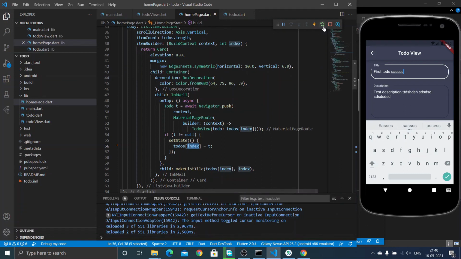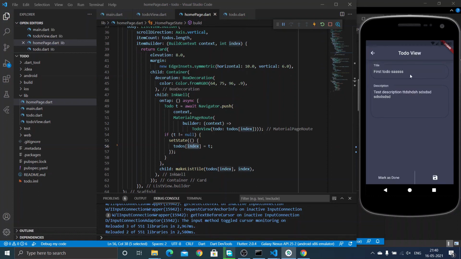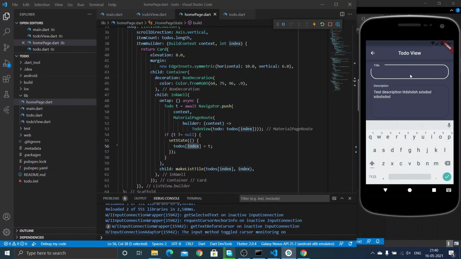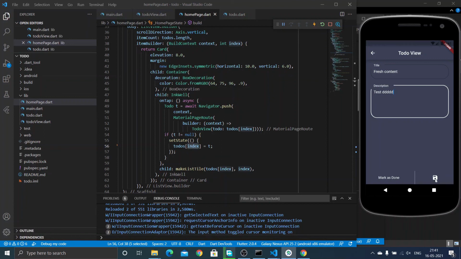Okay, I'm going to restart the app and illustrate it. Okay, you can see that the to do has been updated. Now I'm going to change it once more. Okay, just edit some title for testing. I'm just typing fresh content. Okay, I'm changing the title and description. I'm going to save it. You can see that the to do has been updated.